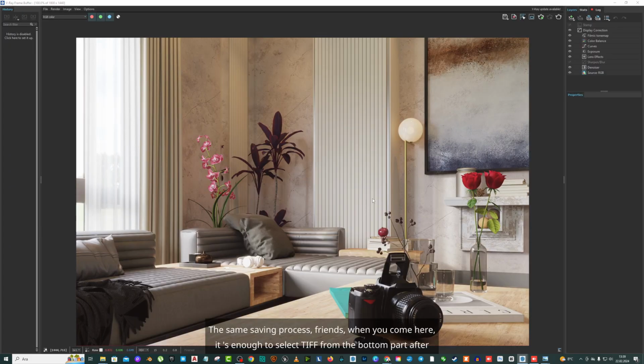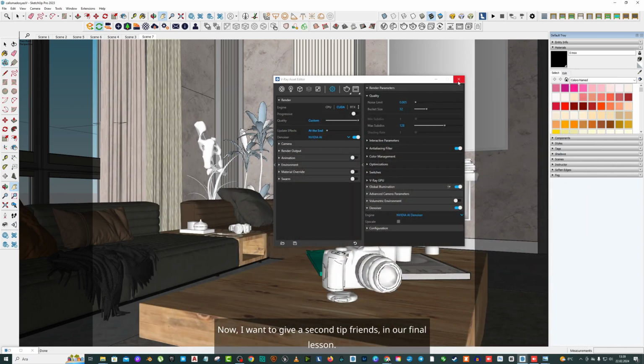The saving process is the same, friends. When you come here, it's enough to select TIFF from the bottom part after pressing the disk icon in the V-Ray menu. When you save as TIFF, you can process this color information better in Photoshop.